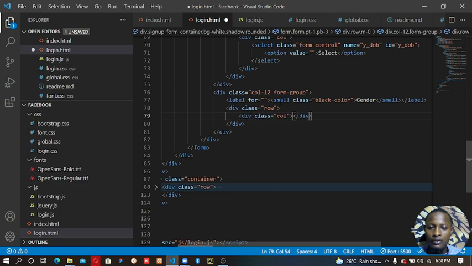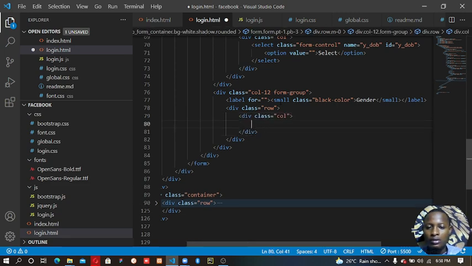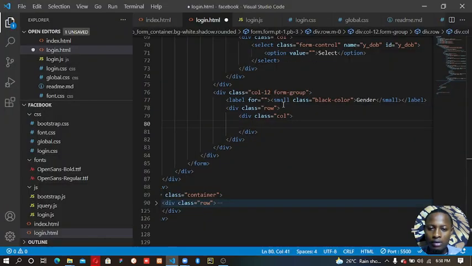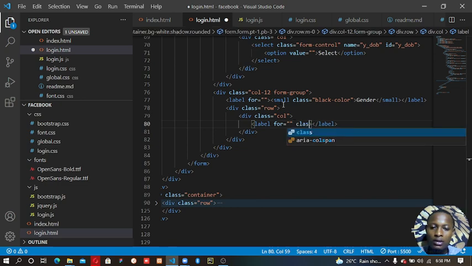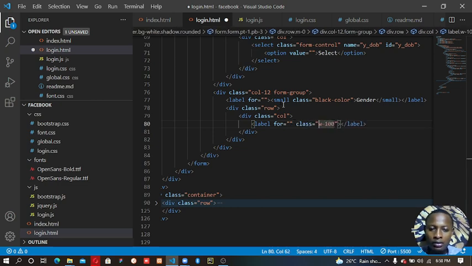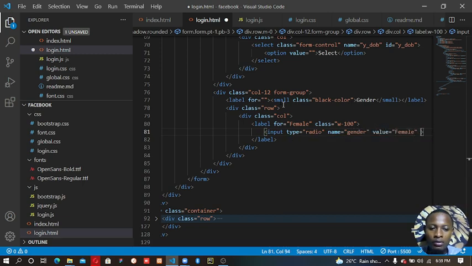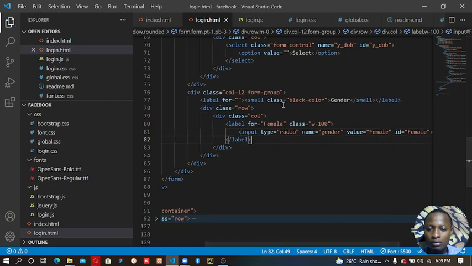So we have row, we have column. For the gender, we have female, male, and custom. Let's have a label with a class of width 100. Let's say this is for female. Then inside the label, you just want to have inputs. The type will be radio, name will be gender, value will be female, then ID will be female.